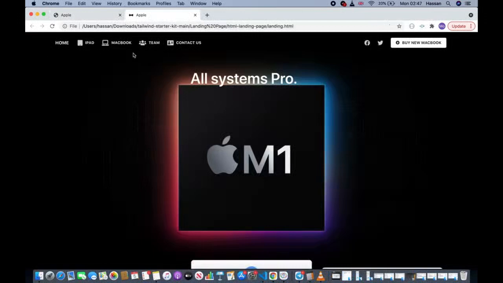First of all, we're going to be making a beautiful Apple website in this project. So let's go through it. First of all, we're going to have a nice header, a navigation bar. On the left of this navigation bar, we're going to have a few buttons that will take us to the different sections in the website. And on the right, we're going to have the social media icons and a call to action button.